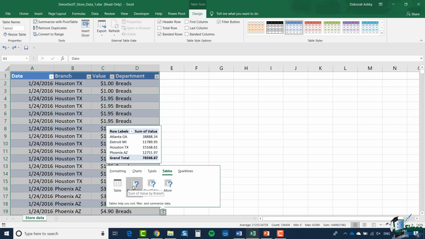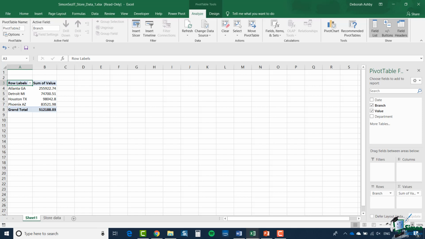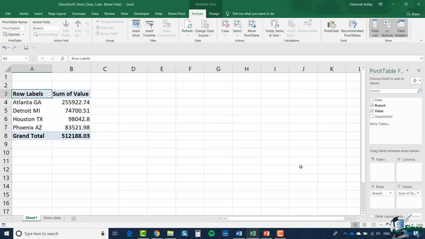I'm going to start with branches, and let me just zoom in. And there you can see my first pivot table. I have the branches in column A, and I have the value of sales in each branch in column B. And in fact, what I have in column B is the sum of the value of sales in each branch.